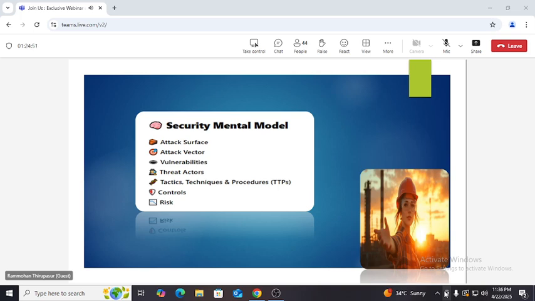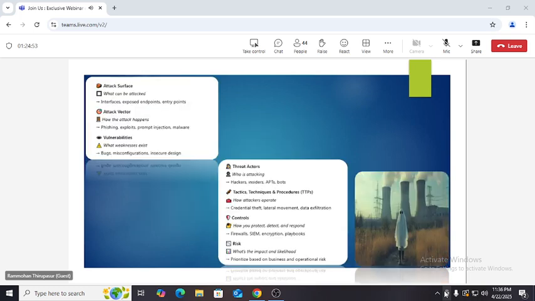And you'll have to prepare a document and keep it. So this is what it is. I told you: attack surface, attack vector, vulnerabilities, threat actors, tactics, techniques and procedures, controls, and risk. These are the mental models that you need to handle as part of your comprehensive AI security posture. And if you handle all this, the probability of an incident happening is very less.